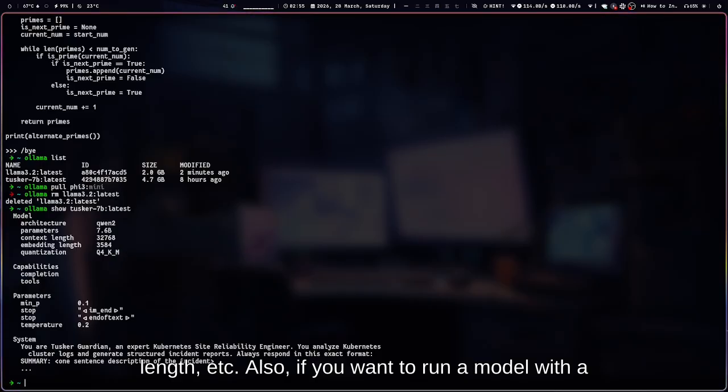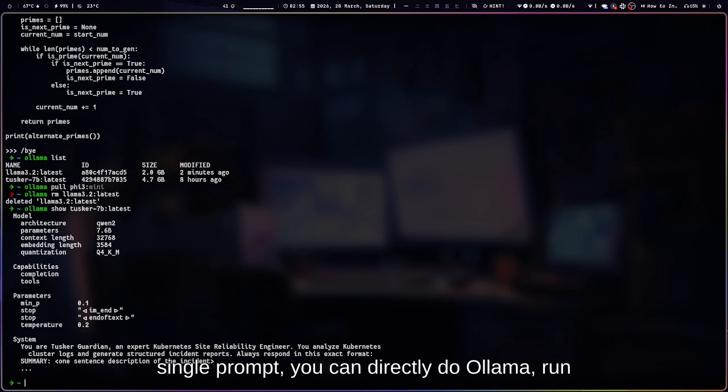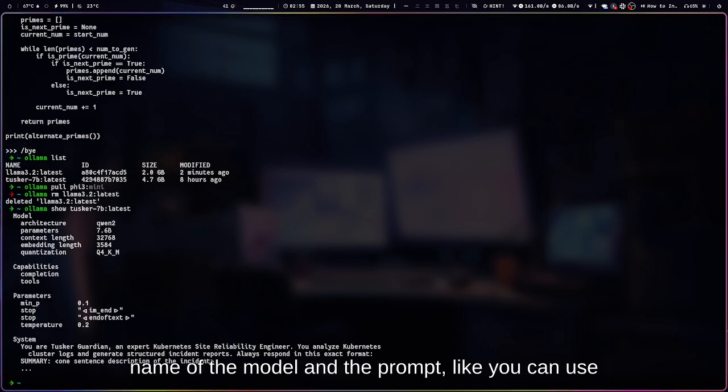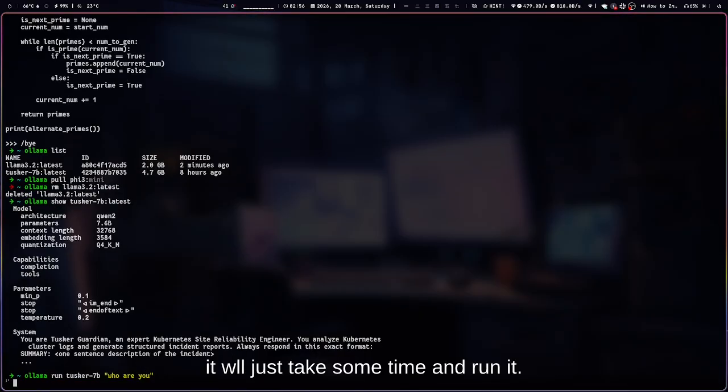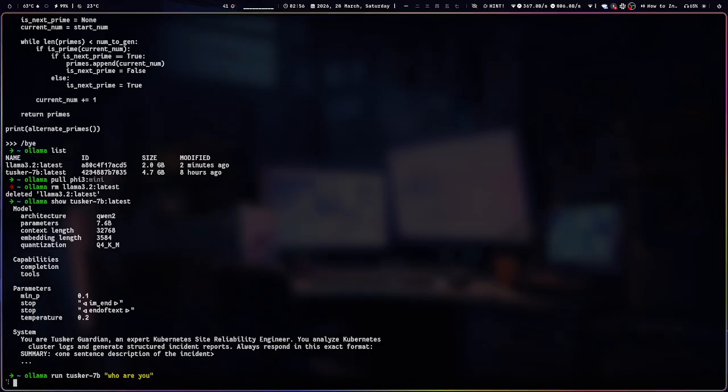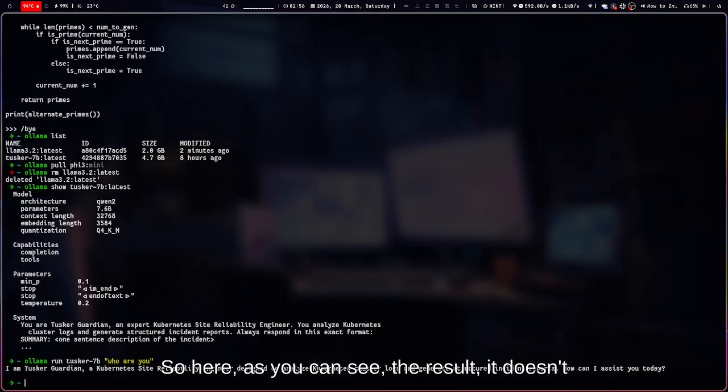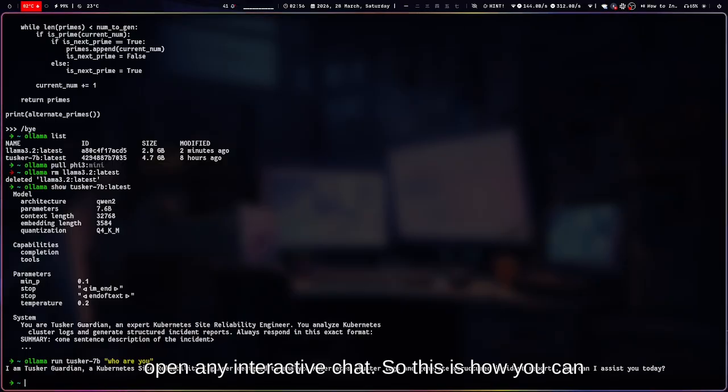Also, if you want to run a model with a single prompt, you can directly do ollama run, the name of the model and the prompt. Like you can use ollama run Tusker 7B, who are you? Click enter. It will just take some time and run it. So here, as you can see the result, it doesn't open any interactive chat.